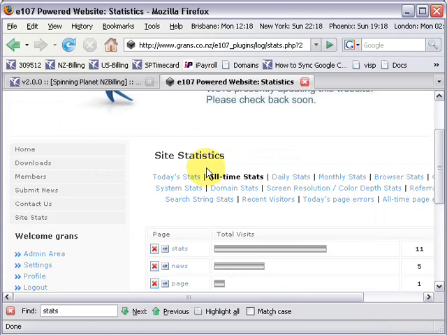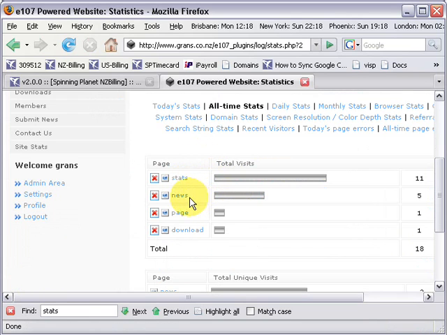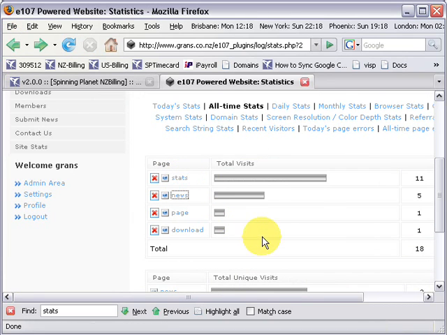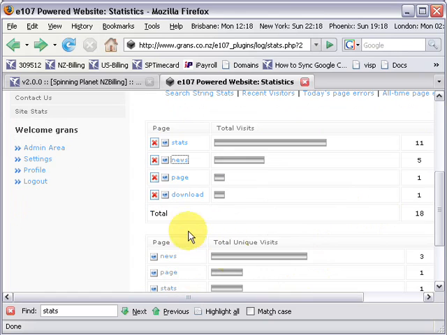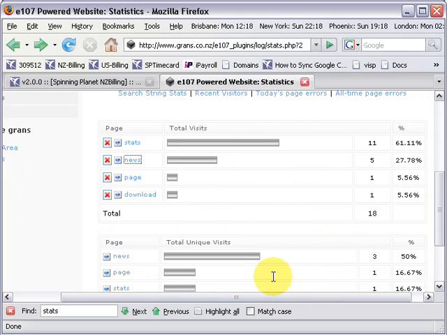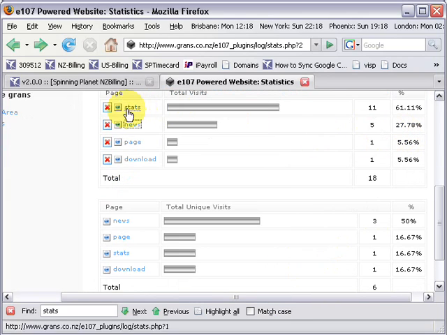Then it just does all-time stats, and it shows us stats, news. We just looked at news actually. It shows that I've been looking at the stats page the most on this website. Then it's got unique visits too. So if we just have a quick look at this, we can see that for the stats page, it's been visited 11 times, but it's only been visited by 3 unique users. So they're looking at the stats plugin sort of at least 3 to 4 times each visit.